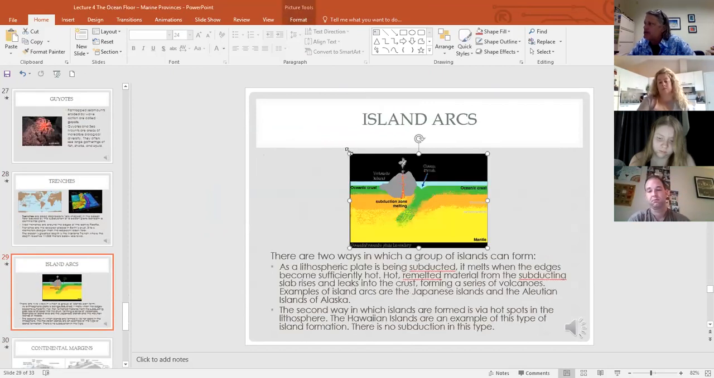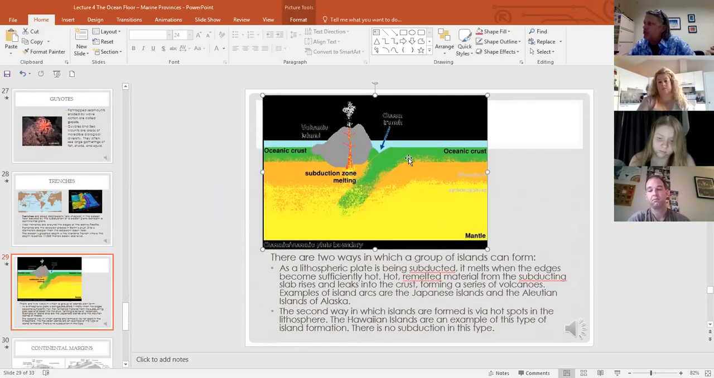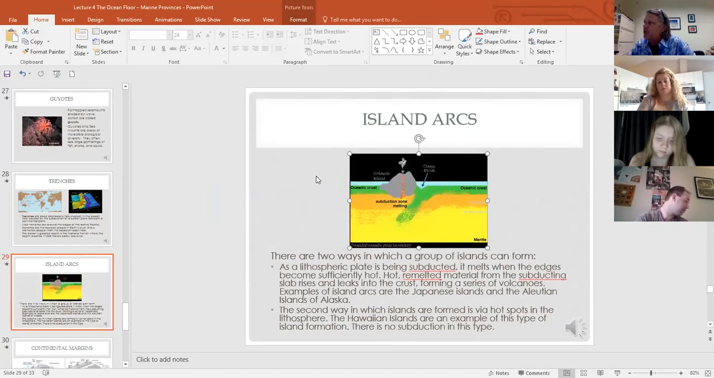And our island arcs, archipelagos, occur where we have ocean to ocean subduction causing shield volcanoes, which are the largest volcanoes on Earth. The shield volcanoes are basaltic volcanoes.